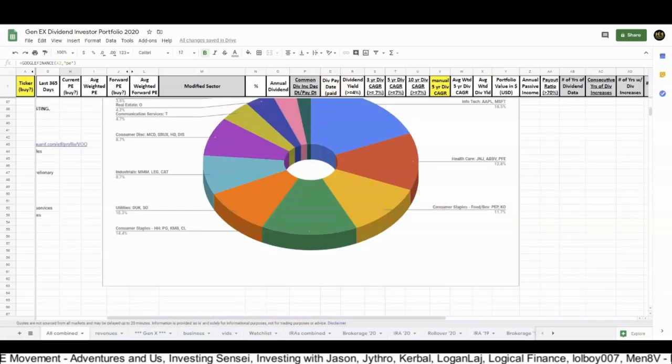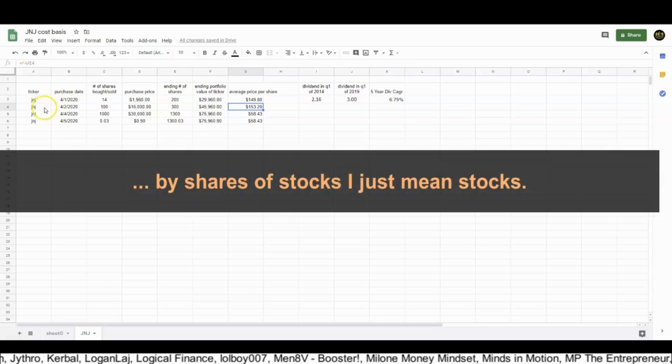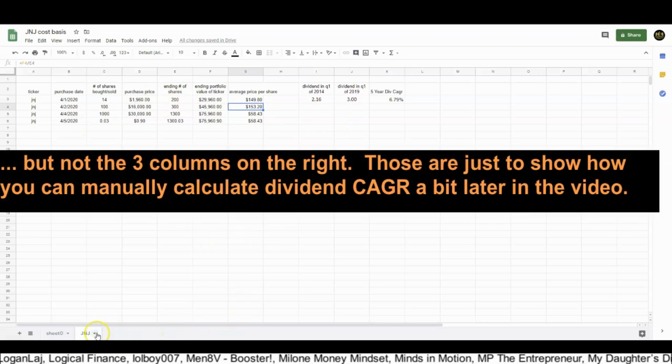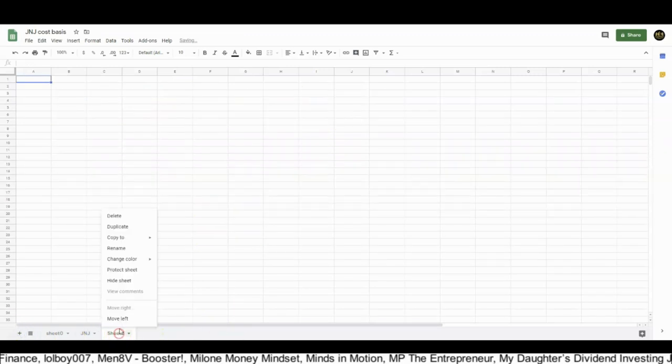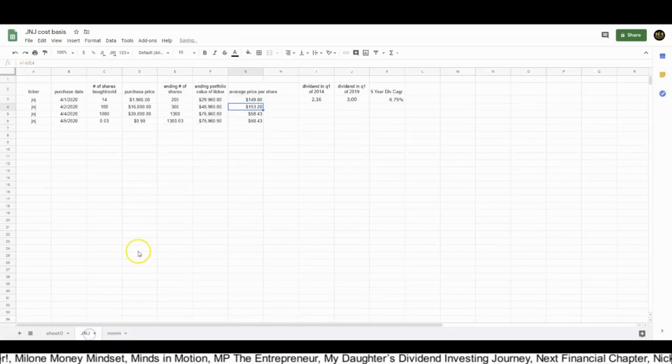All right, so then one of the questions was, how do you create cost basis? And so this is kind of what I did. If I wanted to do cost basis for each of my shares of stock, I would basically create something that looked like this. So I would do plus, and you can rename this to 3M. And then I basically would create these kind of columns within that new tab. So the ticker, the purchase date, the number of shares, the purchase price that you paid, the number of ending shares, the ending portfolio value of the ticker, the average price per share. So these would be the key things.